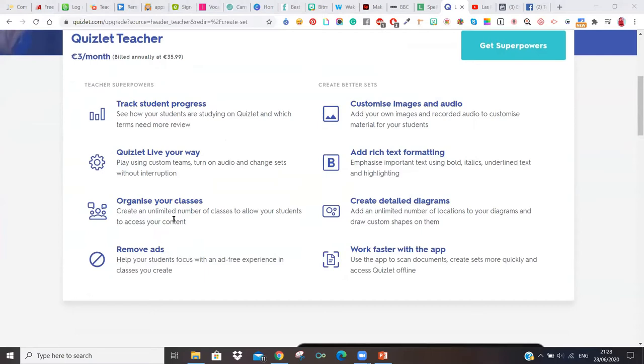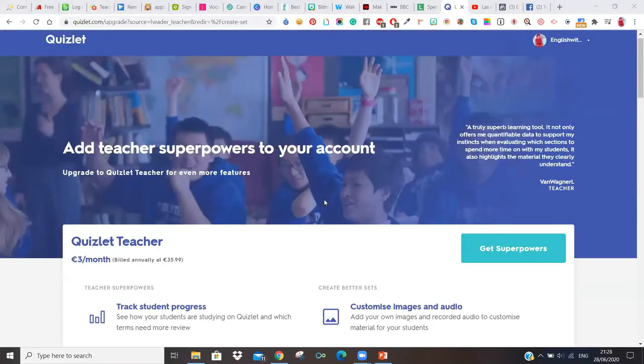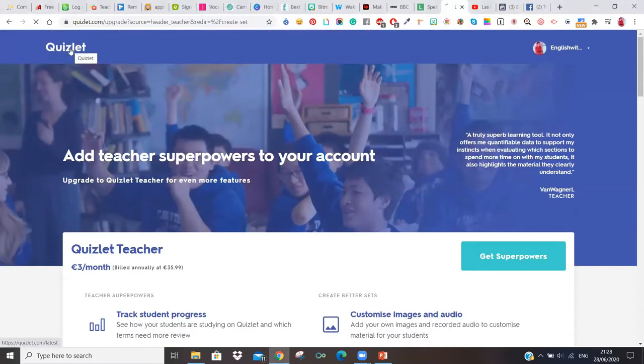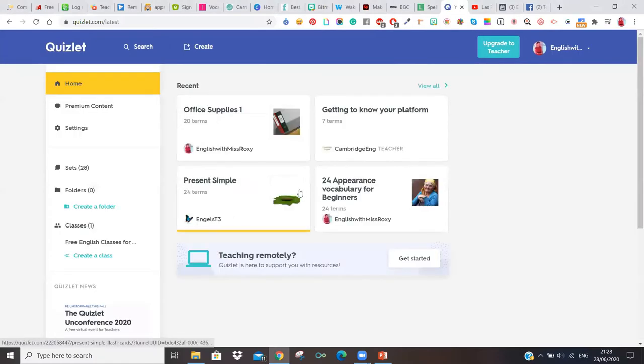So what do you have? You have organized lessons, Quizlet Live. You can track your students' progress. You can check if they have done the homework or not and how well they did. You can maybe pay for 1 month, €3, to see if you like it or not. If you don't want to pay, you have many things available for free.